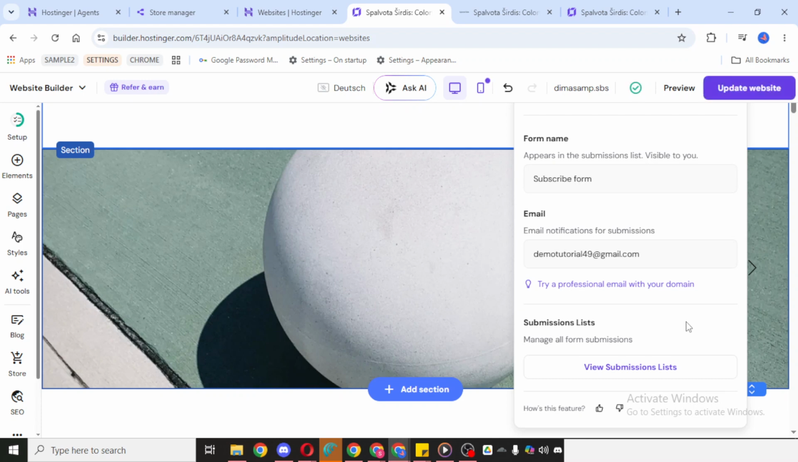Once you're done making changes, click Update Website. This saves your edits and publishes the subscribe form so it becomes visible to your site visitors. And that's it. You've successfully added a subscribe form in Hostinger Website Builder.